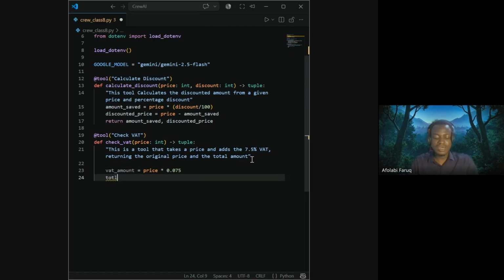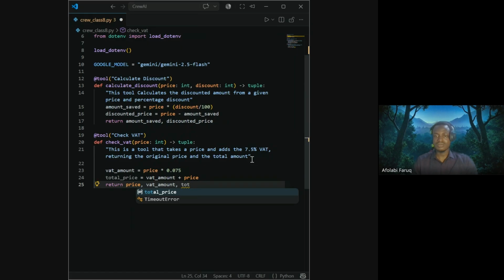Then we have the total price, which is now going to be the VAT amount plus price, right? Yeah, that's going to give us the total price. So return price, return VAT amount, and return total price. Yeah, so that's basically that.